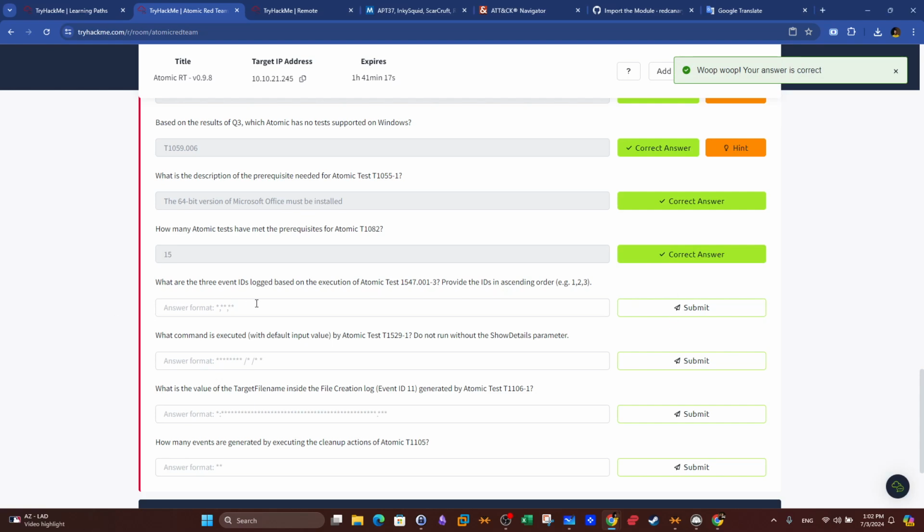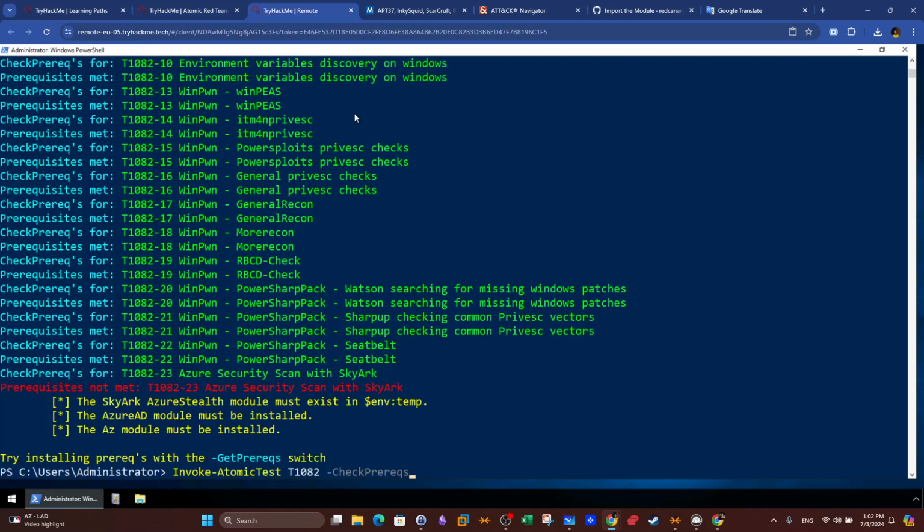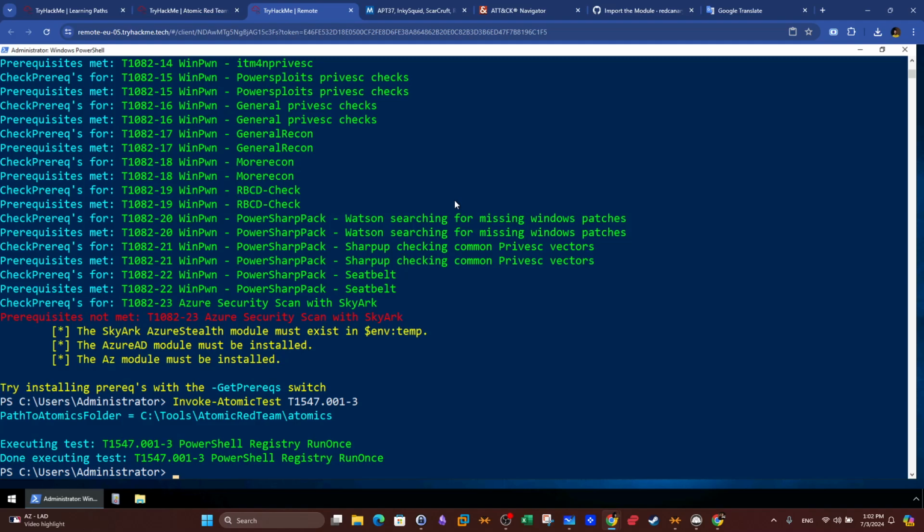Now the next question: what are the 3 event IDs logged based on the execution of atomic test 1547-001-3? Provide the IDs in ascending order. So we're going to first have to execute this atomic test. Let's copy the ID and invoke like that. Here we invoke all of the tests under this atomic.